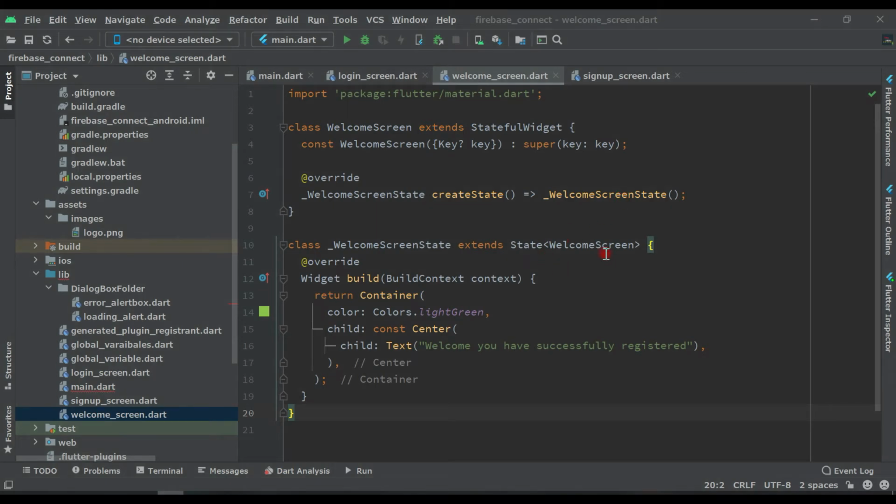So now in this video, we will allow the user to log in. I mean, if the user is successfully registered in our Firebase Firestore, so we have to log in the user by the same email and password which the user has registered with. So for that, we have to create two functions in our login page. So come to the login page.